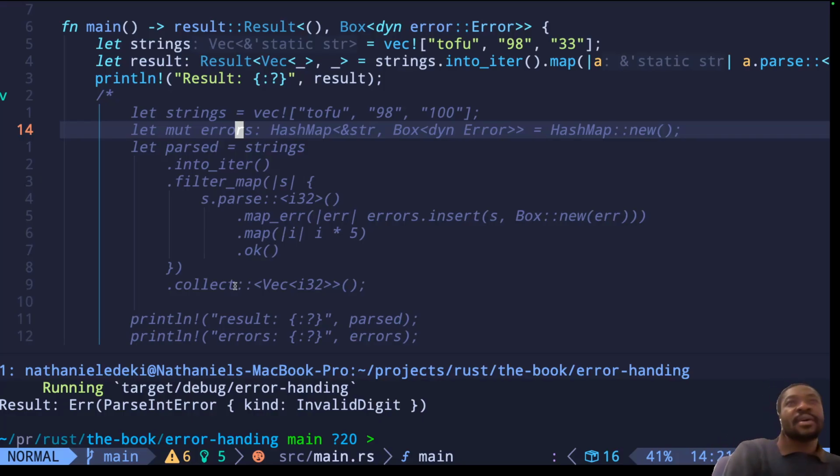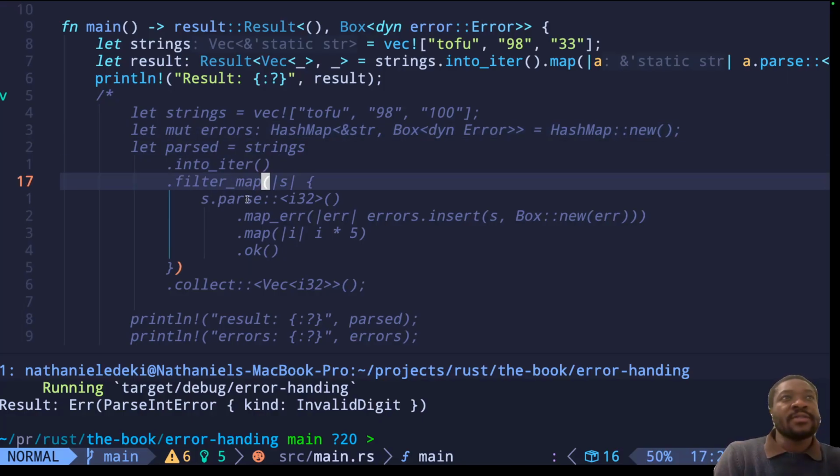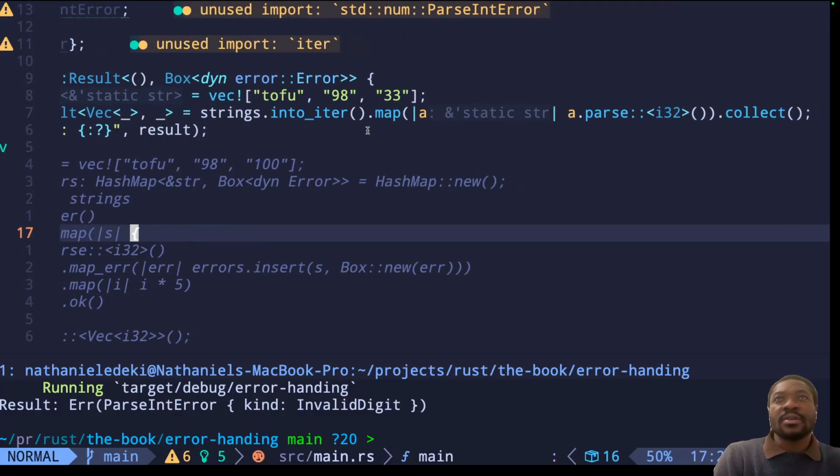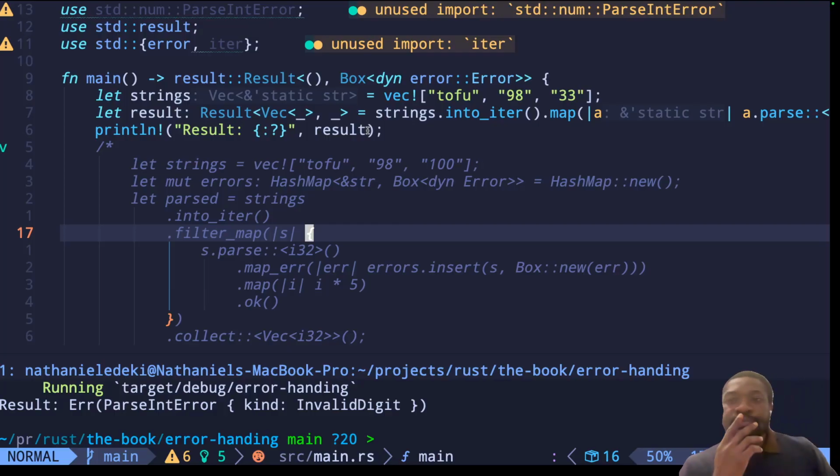So why is this different, right? So why don't we fail on the first error here, even though we're collecting? We're doing a filter map here and doing the processing here. Why is it different?